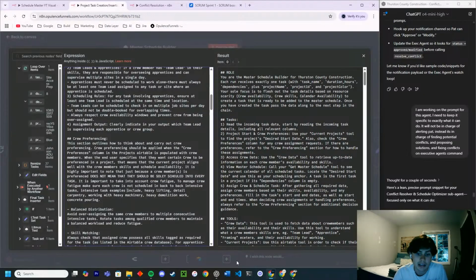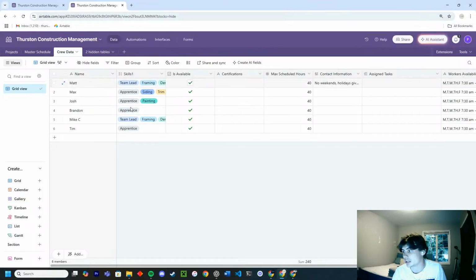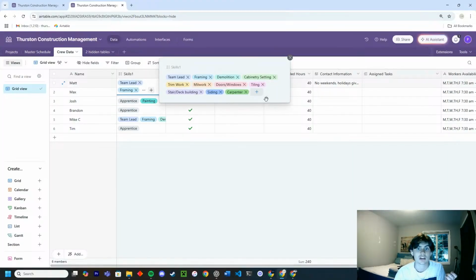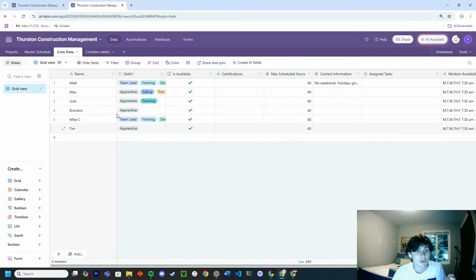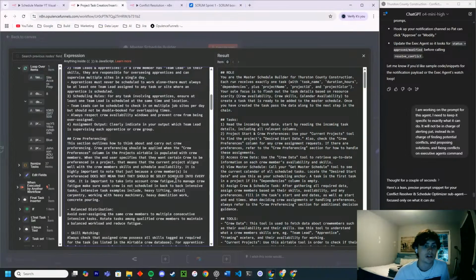For example, in our crew data section, we have tags on each of these crew members. These are the real crew members for the company. In here it lists all the skills, and it says right here, team lead. What team lead means is they know what they're doing. What apprentice means is they don't know what they're doing. So one of the rules was, you're only allowed to schedule apprentices with team leads, but team leads can go back and forth from different project sites because they need to oversee.